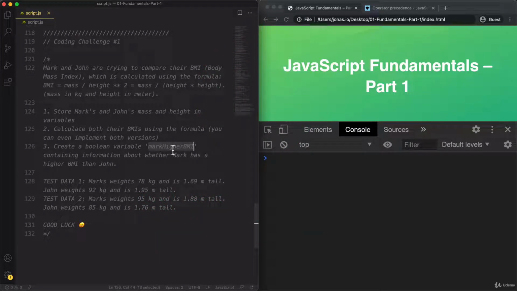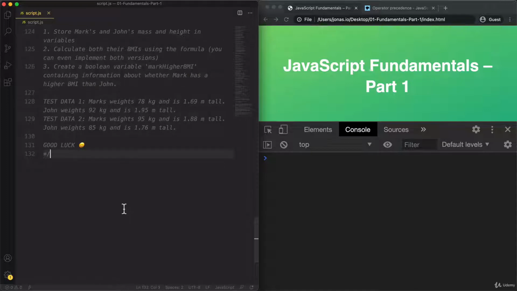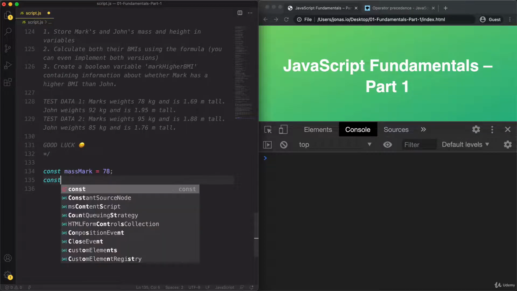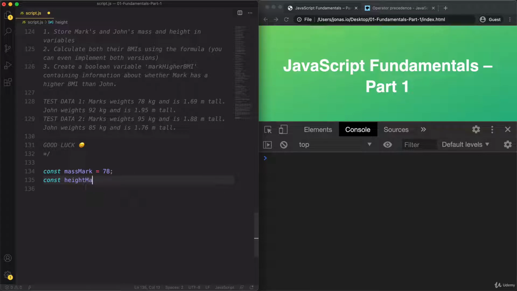All right, I hope you managed to complete all the 3 points of this challenge. And so here is how I would have implemented it. So I'm starting with number 1, of course. And so let's say const massMark equals 78. Okay, so that's just what is written here. And then heightMark equals 169. And then the same for John.